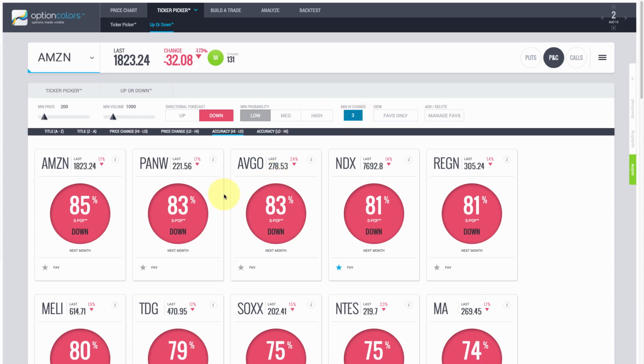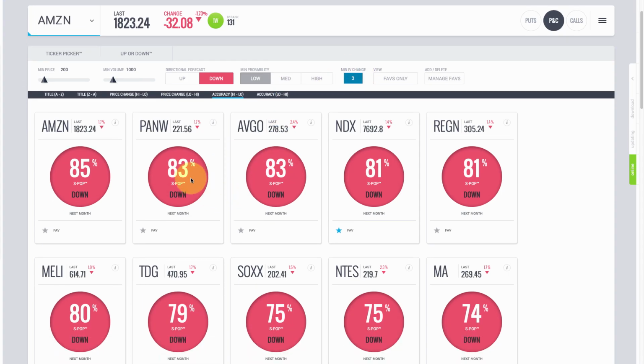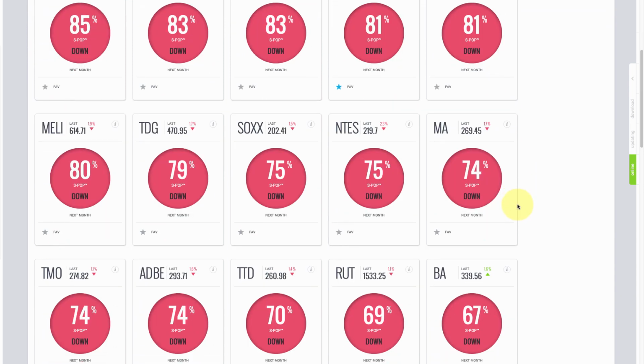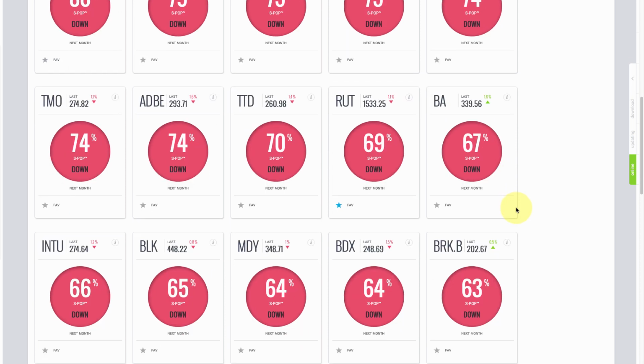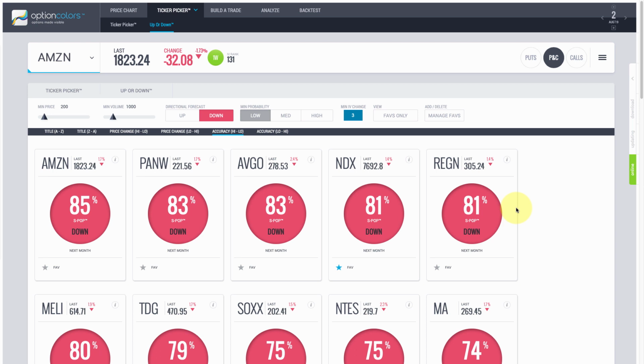Okay, so we have some other signals that are issued. PANW, 83%, again for a 3-point drop and so on. NDX, the vols, again have an 81% chance and so on. I just wanted to show you these, just in case you trade any of these particular tickers, and maybe it'll give you some ideas of ways to take advantage of volatility. So what I've done in today's video, I just created a little trade to look at for Amazon, just to give you an example of how you would use this information.